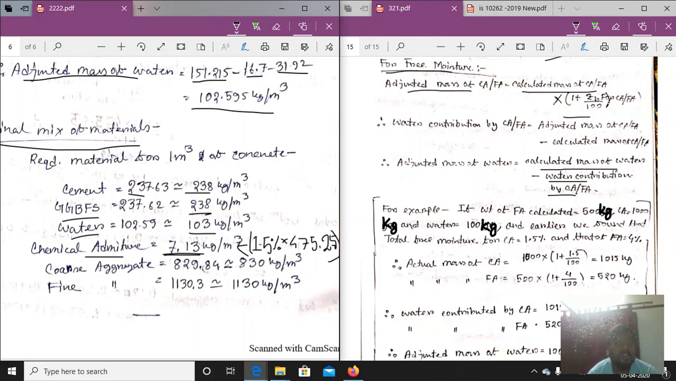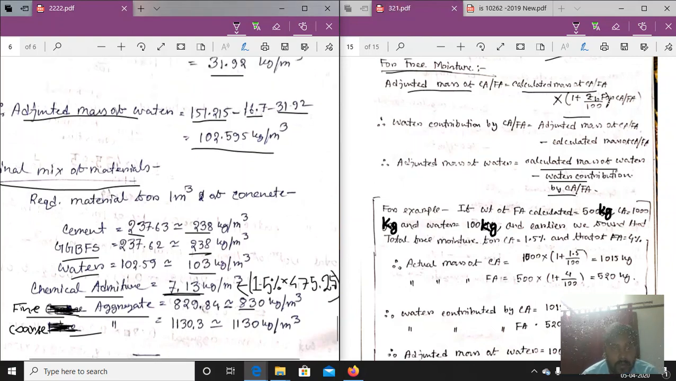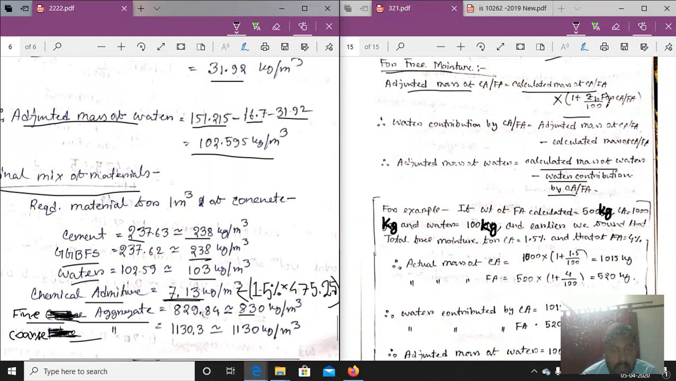And finally the adjusted final fine aggregate content is equal to 829.84, writing it as 830. Sorry, it is my mistake, I said coarse earlier. So the total adjusted fine aggregate content is 829.84 that we have calculated here. It can be written as 830, and coarse aggregate content is 1130.3 or 1130 kg per meter cube.